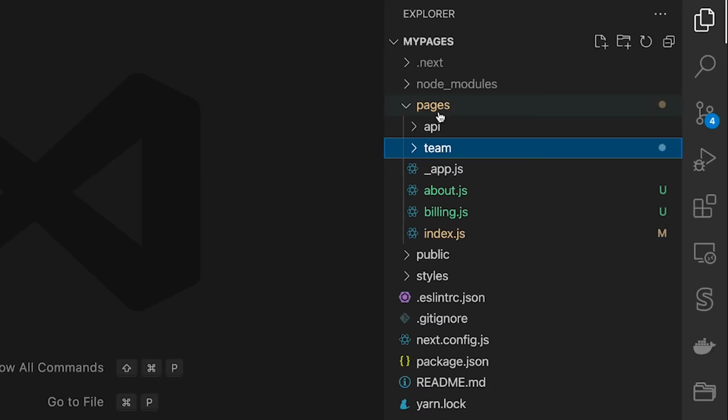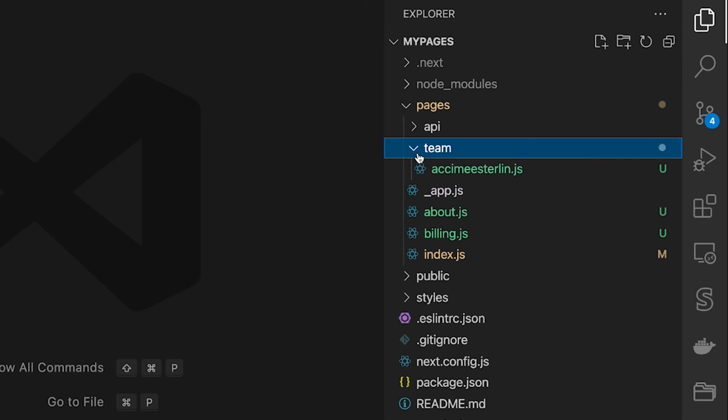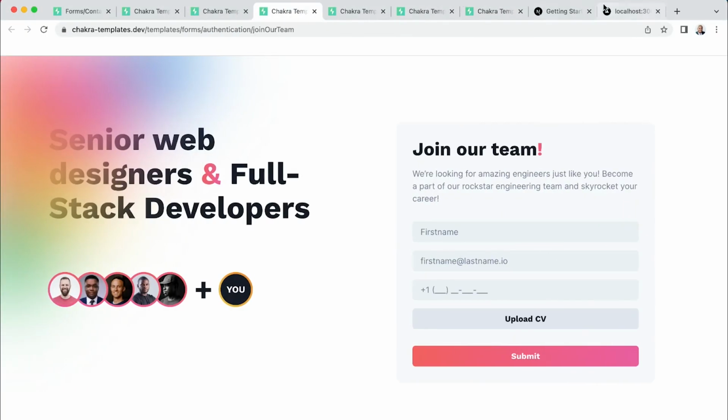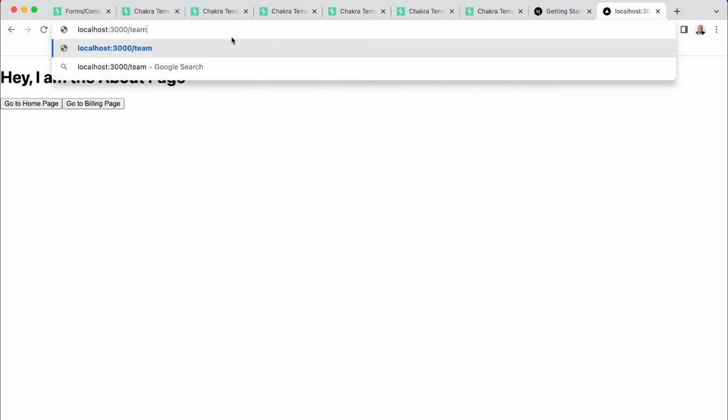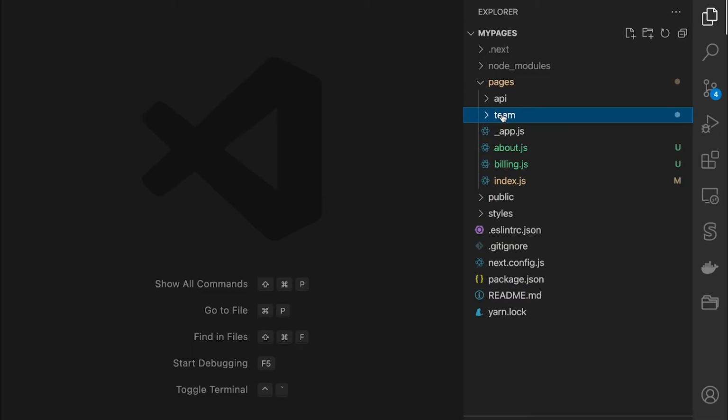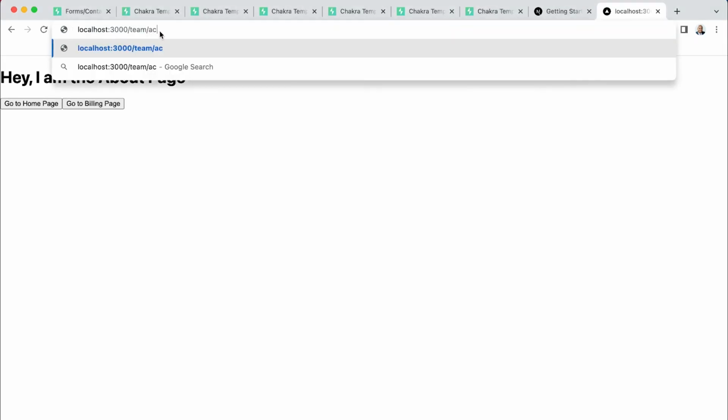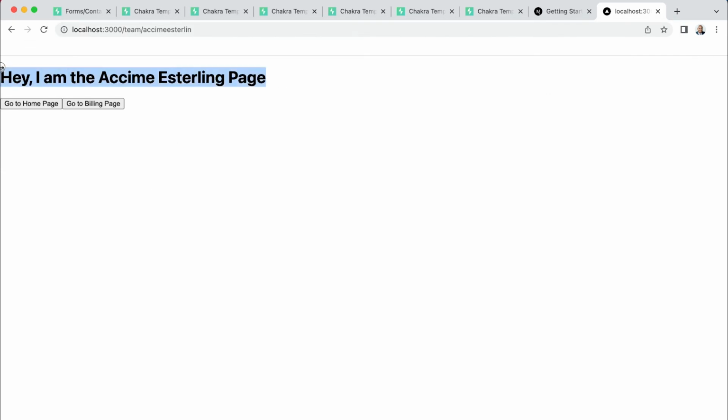We've learned before from pages, we can instantly access about and billing, but how do I access a folder? Well, it's the same thing. If we want to, we go back to the router, and then we put, okay, the folder name is team, and you see team, and I'm going to go inside that folder, which is Axime Sterling, and then I'm going to do /Axime Sterling right there. And voila, now I'm accessing the Sterling Axime page.